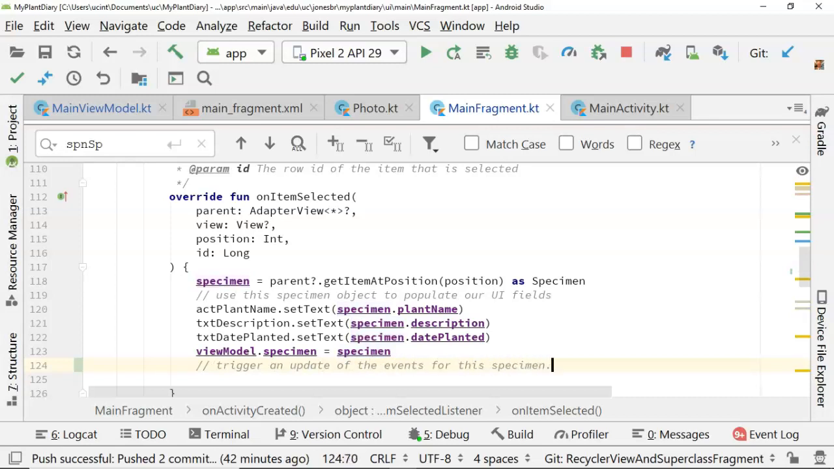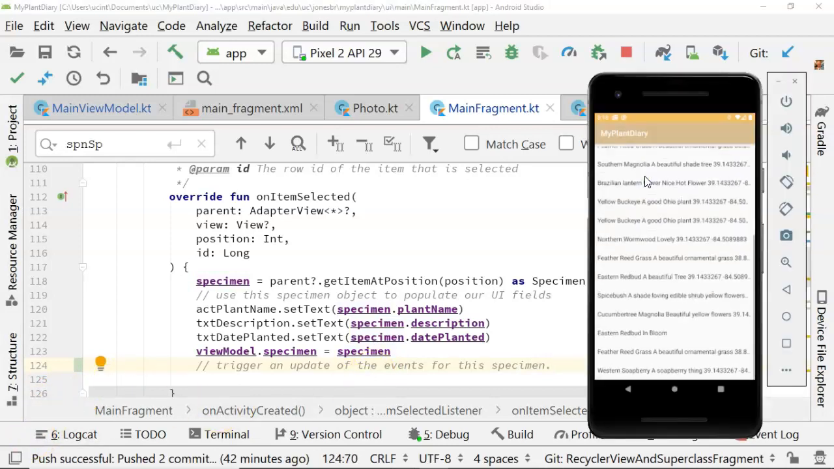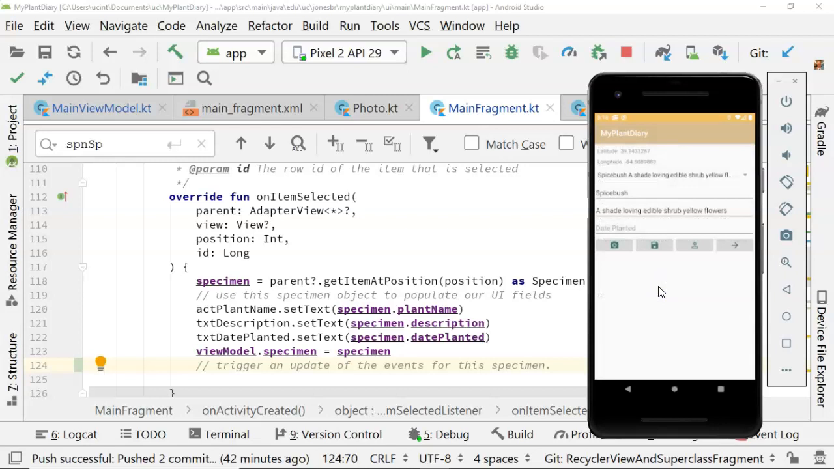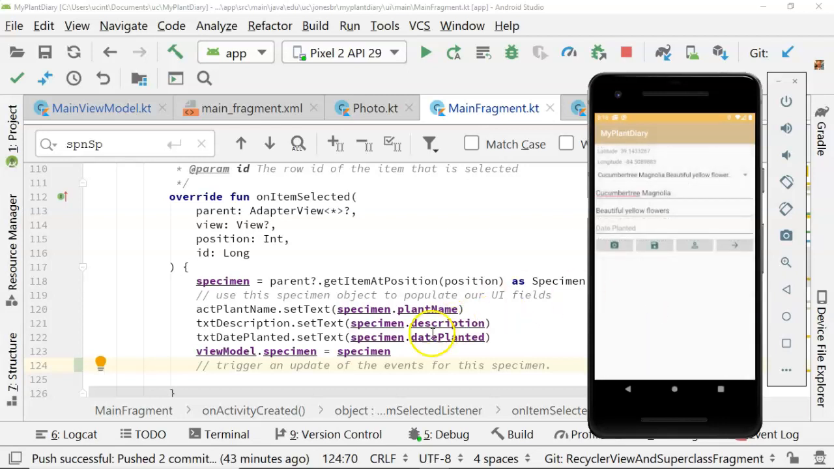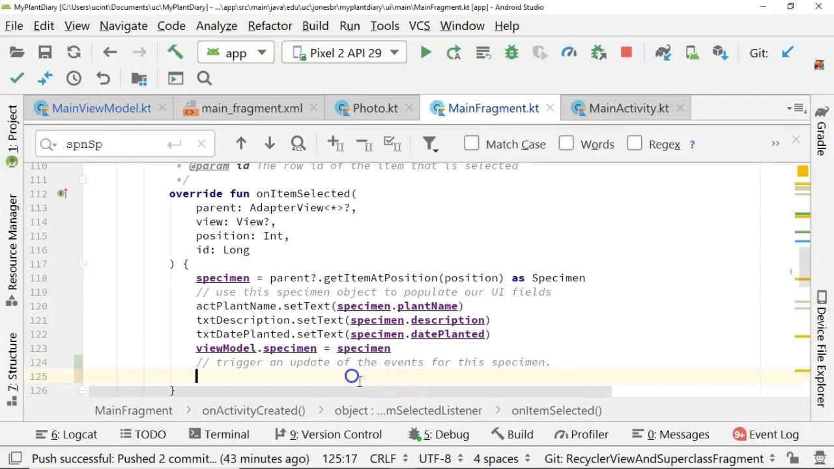Because you see, we're kind of doing a lazy load here. We're loading all these specimens when the screen loads, but we're not loading each of the individual events because who knows how many there might be. Instead, what we're going to do is we're going to trigger that load anytime we click on an individual specimen. So let's say view model, fetch events.